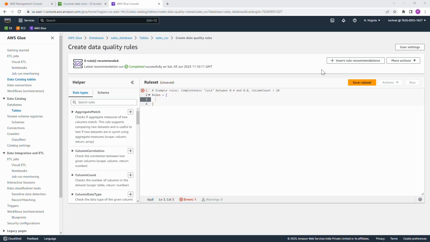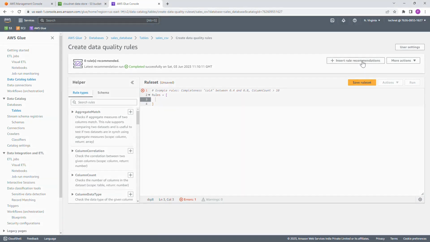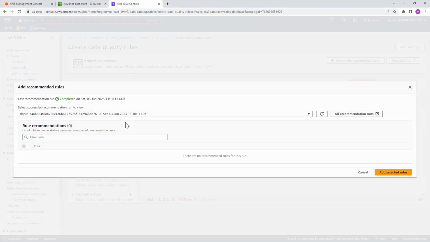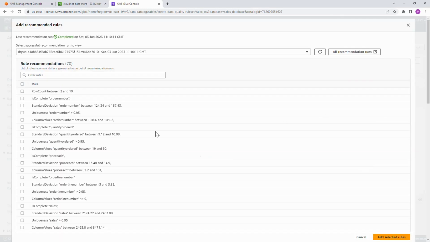Okay, the rule recommendation process has been completed. Let us go ahead and insert some of the recommendations into our rule set. Click on insert rule recommendations. So here, just hit refresh over here. Right. So these are the inferences and the rule recommendations based on our data set, like a row count between 2 and 10.